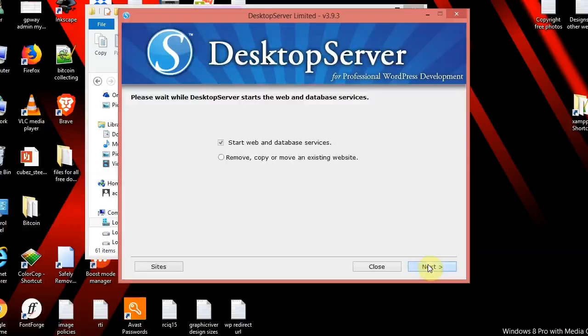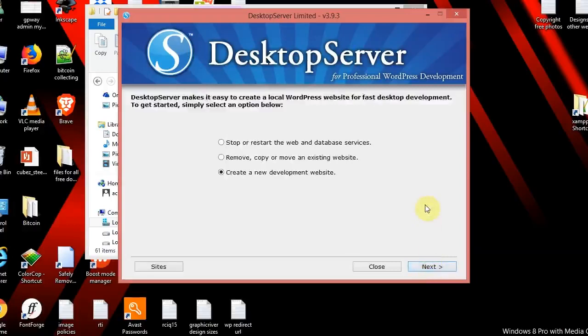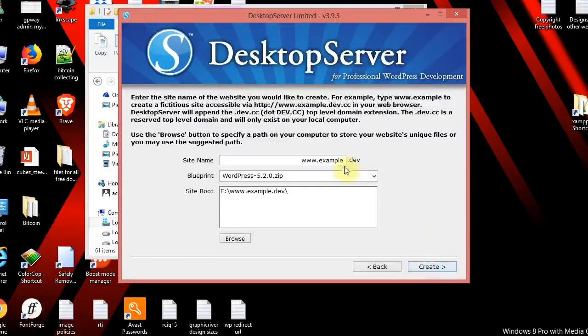Here you will create a new website. DesktopServer software gives you an address for the site, which looks similar to the website address with .dev name. Here set the site address, choose the blueprint where you have the option for a blank site, and finally the site route.